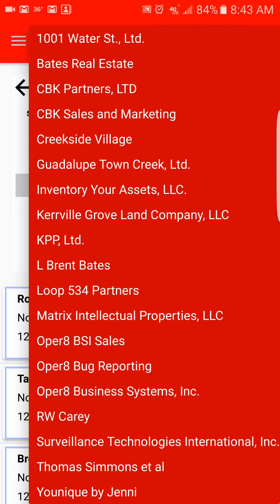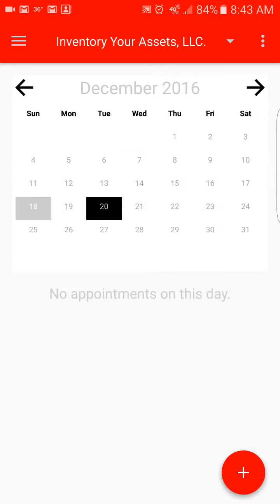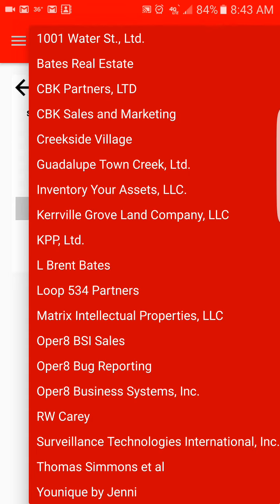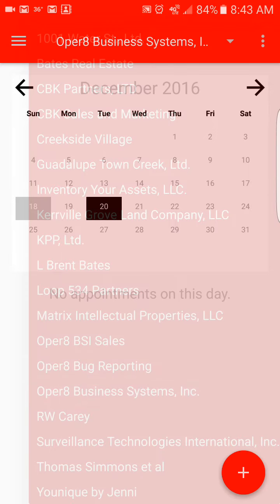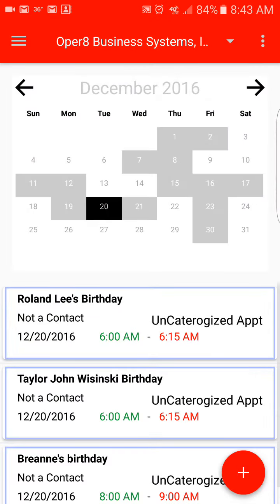Selecting a different profile, you'll notice the top changes, and it reloads all of the information for that specific profile. It's changed. So now as I go through the app, I would remain in this profile unless I changed it back and it reloads the other one. Now I'll be in this one.